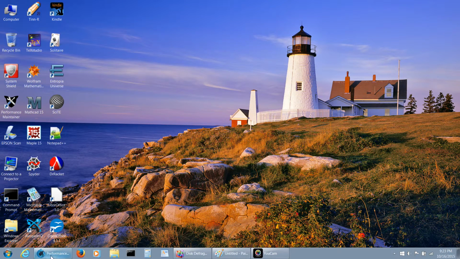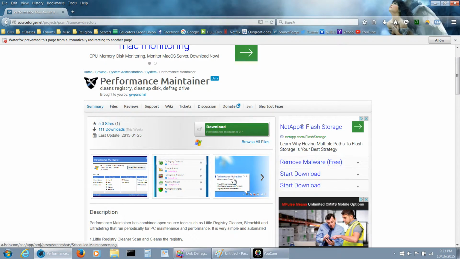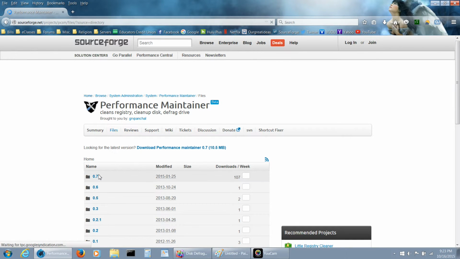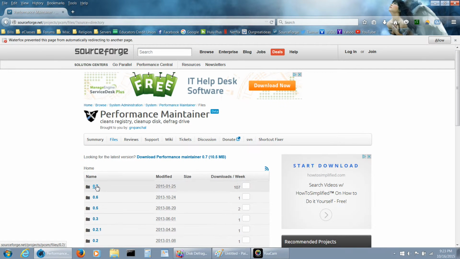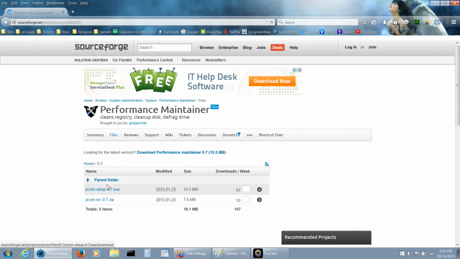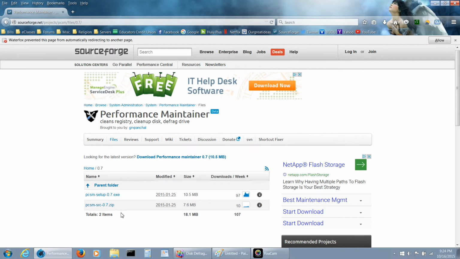I'll show you first. This is where you download it. First, it's sourceforge.net. You go Performance Maintainer, and you want to browse all files right there. And then you can go for the latest one, which is 0.7 at the moment. And I click on that, and then I can download this program.